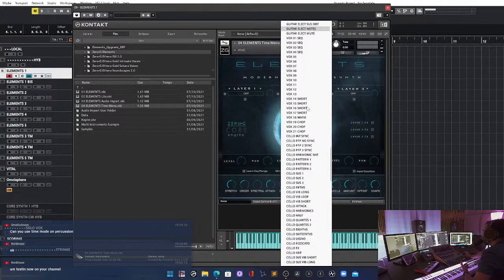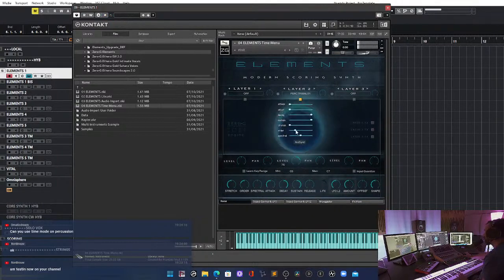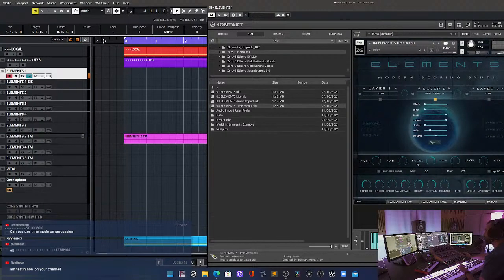Let me take a look at the samples. Let me navigate. Where is the perc tribal number 1? This one. Okay, now I have no sync selected, so it's not synced. Now I click on sync. And of course I have the sequence synced.